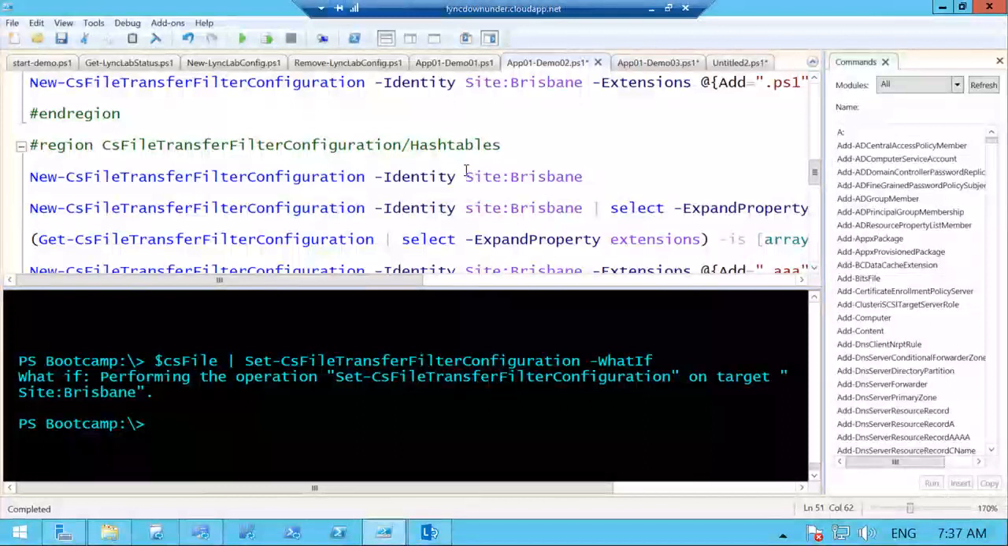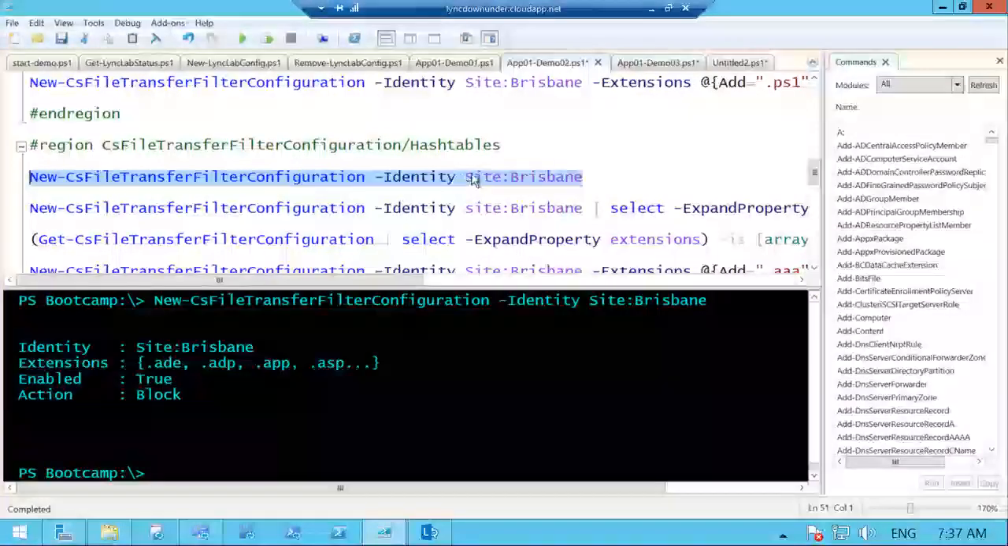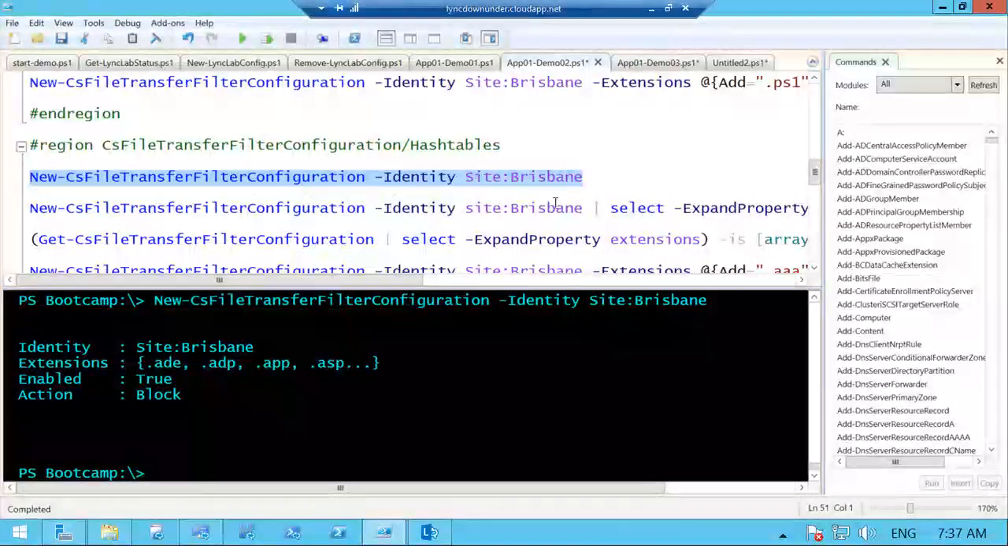If we want to make something blank, we just run it and give it a name. So when we're creating our policies, we have global. We can't create global; global are always there. But we have site, so these are all our sites. And we also have tag. Tag are for the user policies in the control panel. So that just created a file transfer policy for the Brisbane site.